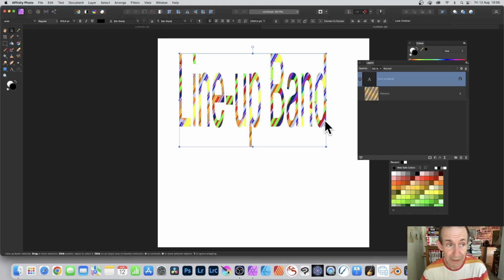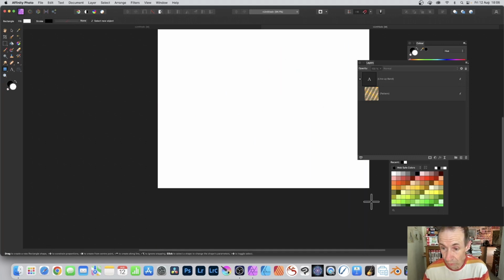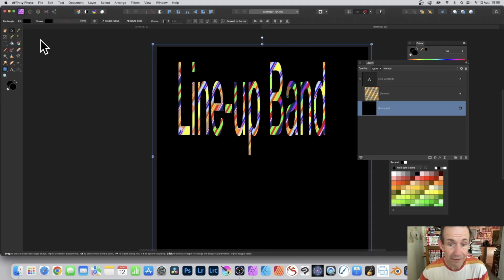So you've got your Line-Up Band, and then you can fill the background with maybe another layer. So something like black or red, just drag that down there and you can see the Line-Up Band. You can create all kinds of different designs using this approach. Maybe use it with effects as well, filters. You can distort the pattern design and create designs there, and much more.